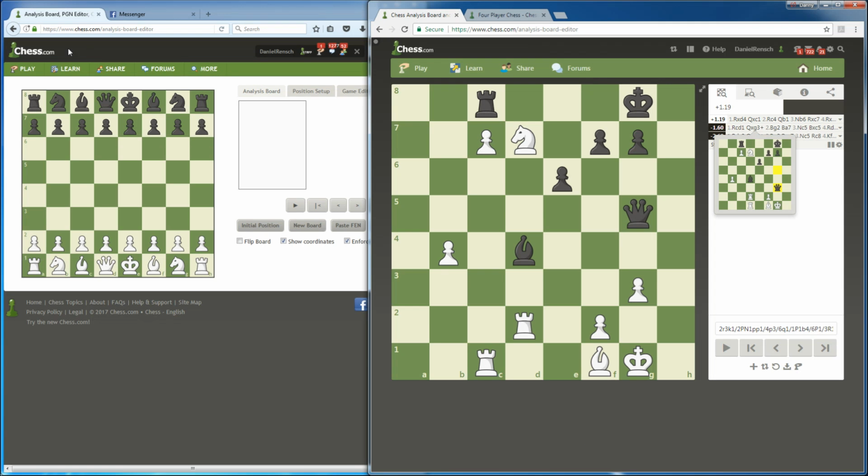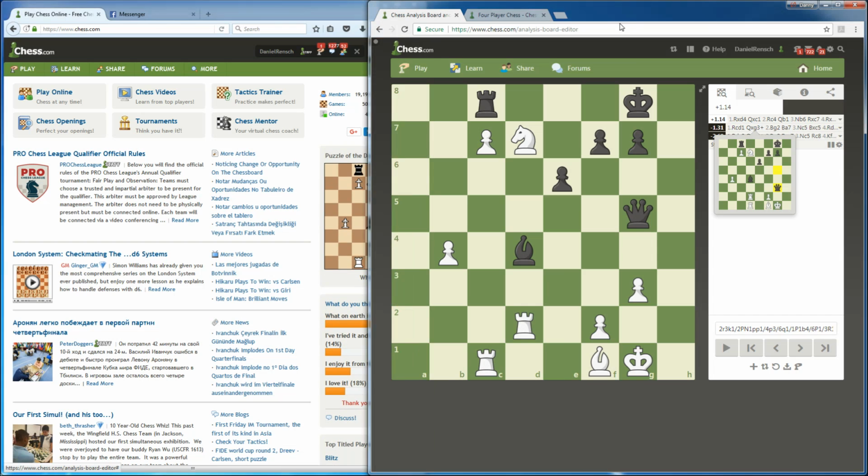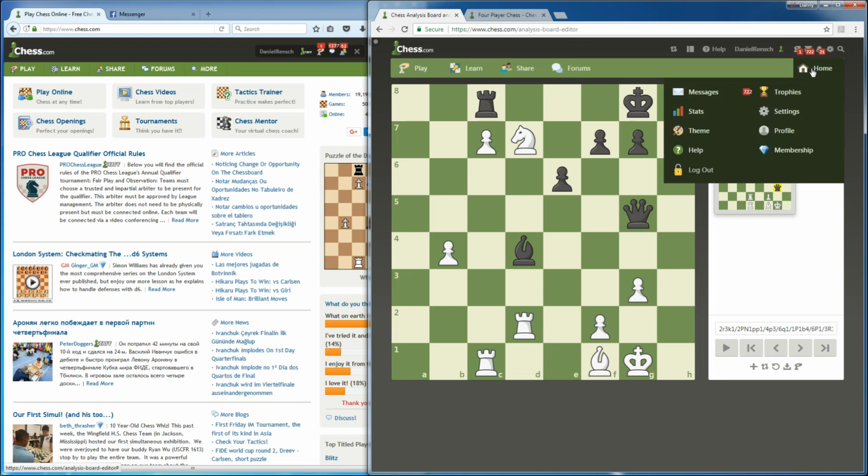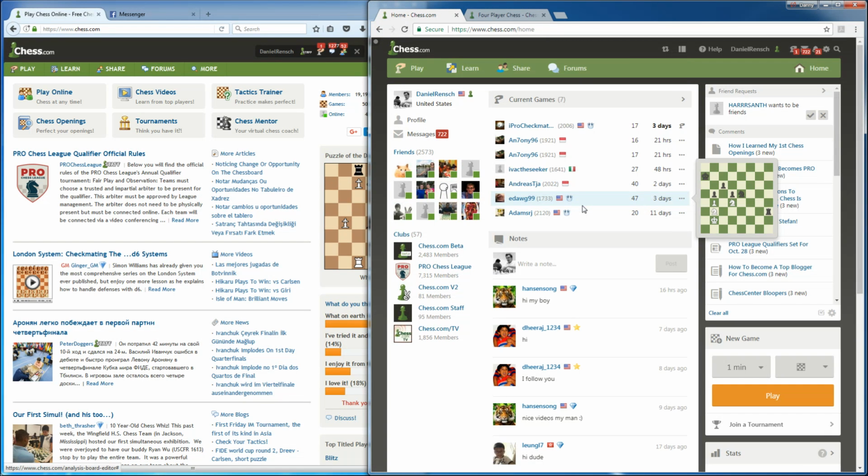Enough analysis. Let's move on to computer play. As many know, what we've been doing here is analyzing with a computer. Sometimes we want to play a computer.